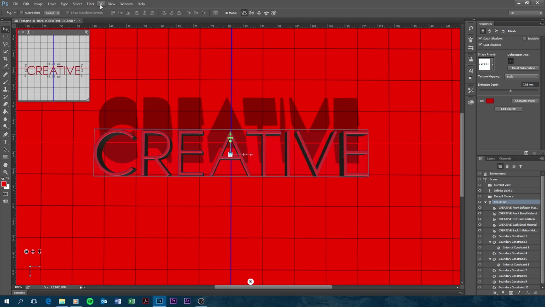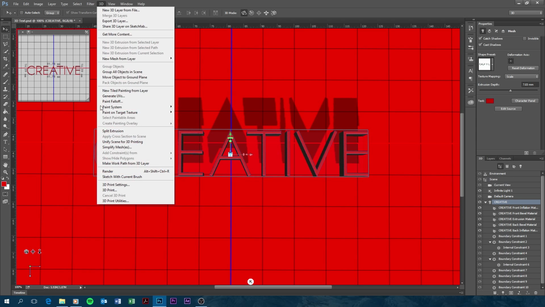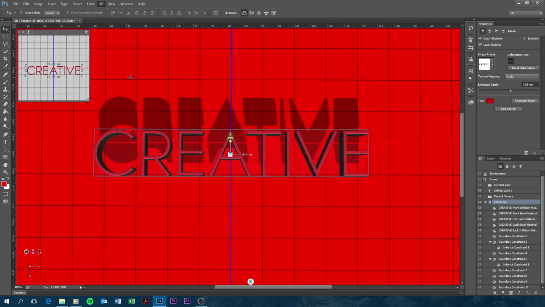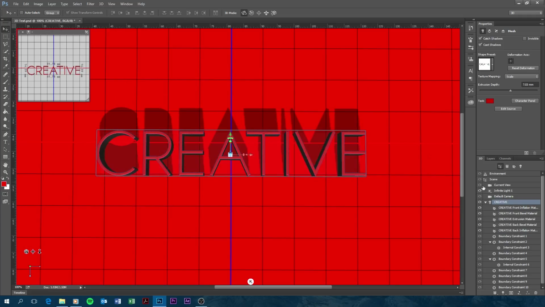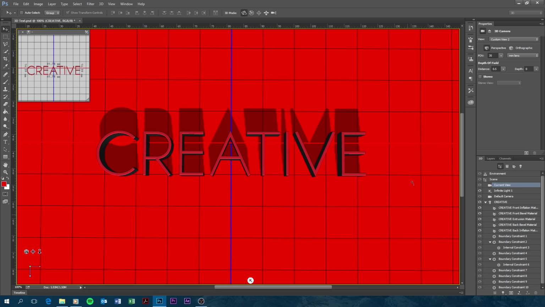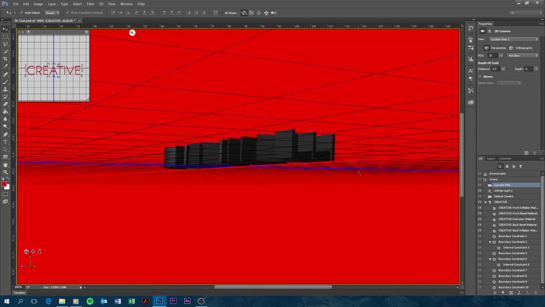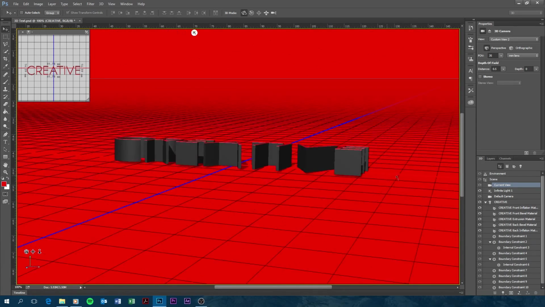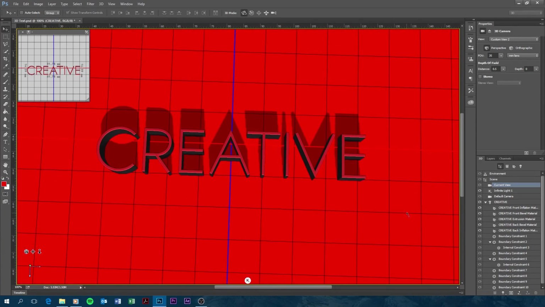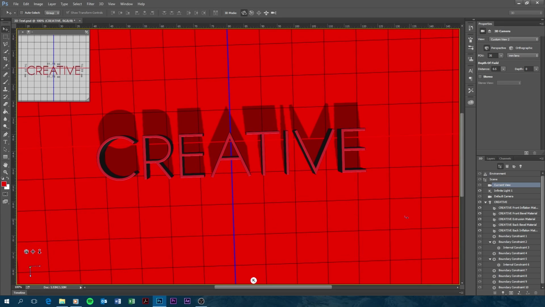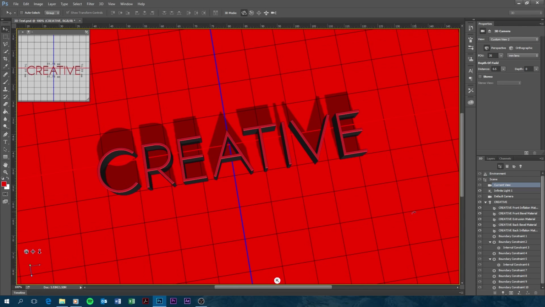So now it's facing pretty much up, and what I'm going to do is go back to 3D and then do move object to ground plane, and then what that'll do is, if we go back to our camera, it'll just move the 3D extrusion down to the ground grid area here, so it looks like it's sort of on the ground, I suppose. So that looks pretty cool at the moment.